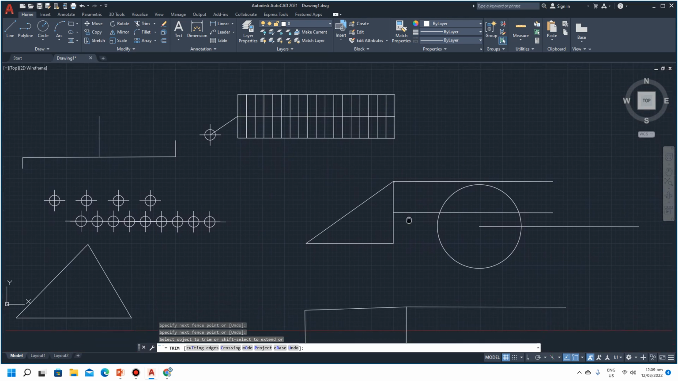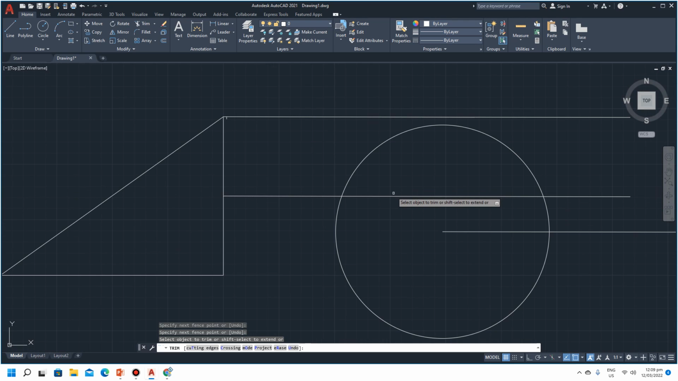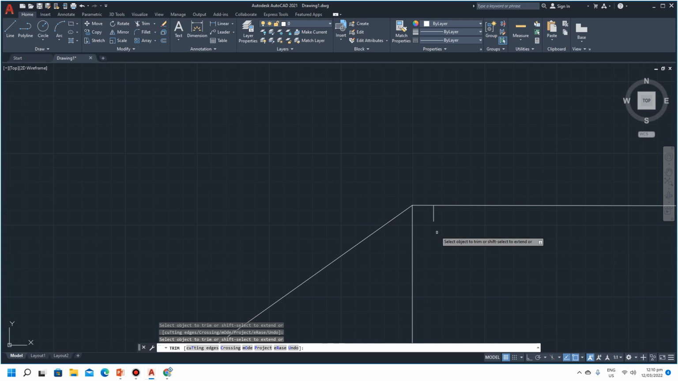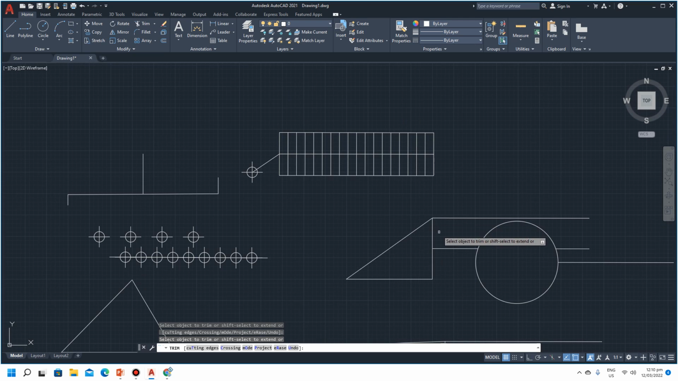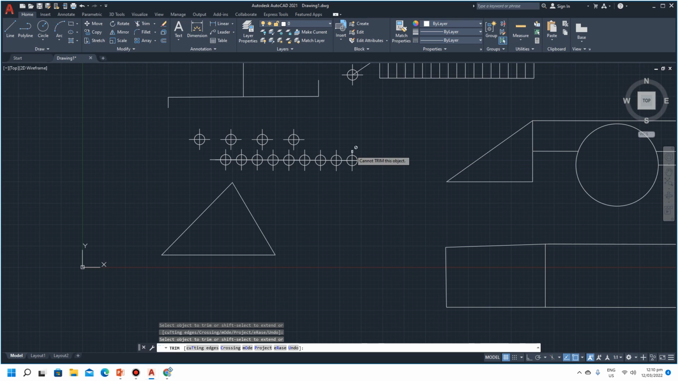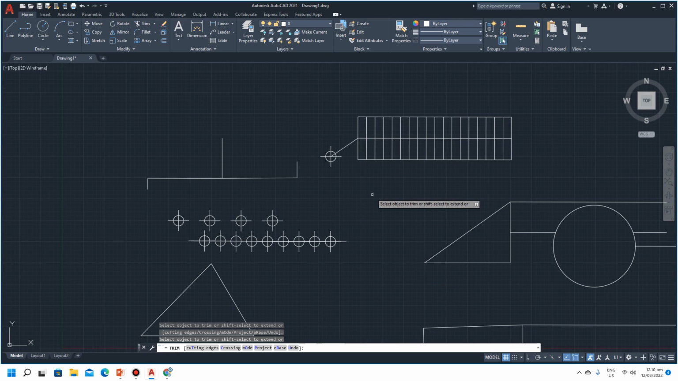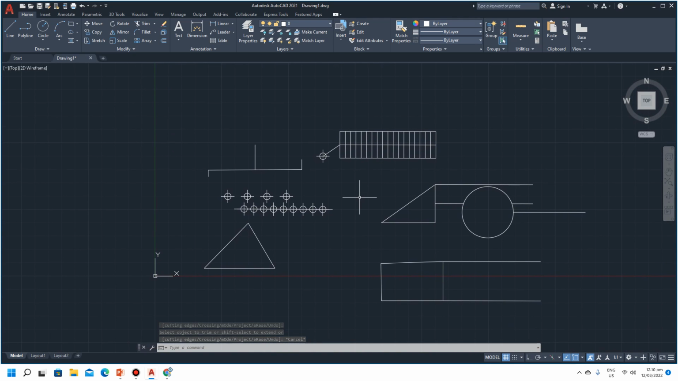Okay, let's try to do that again. So I want to remove the line inside the circle. So I just got to click the object since I am in my trim mode. Okay, so I can do that easily. Okay, I want to erase this one also. Okay, so that's how you do trim command in AutoCAD.